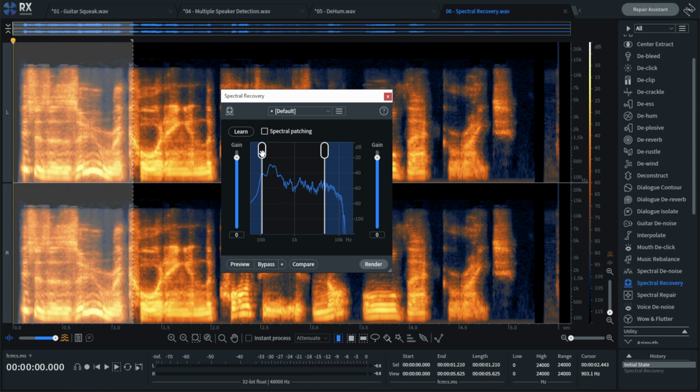Okay, that's not bad. It's added in a fair amount of low end in there, but I think it's a little harsh on the top end. So what I'm going to do is just turn this gain down just a tad here. So we've got two gain controls either side. One is for the low end fixes, one for the high end fixes. Let's have a listen again.